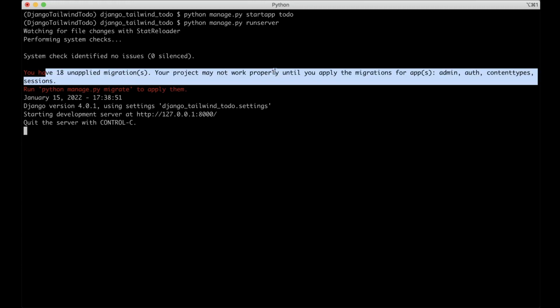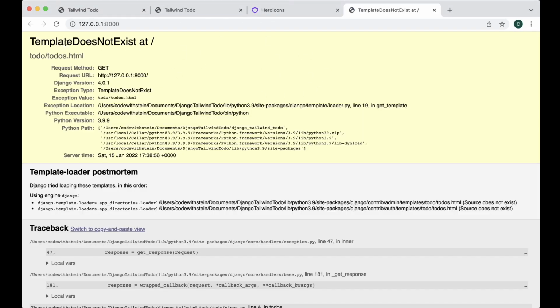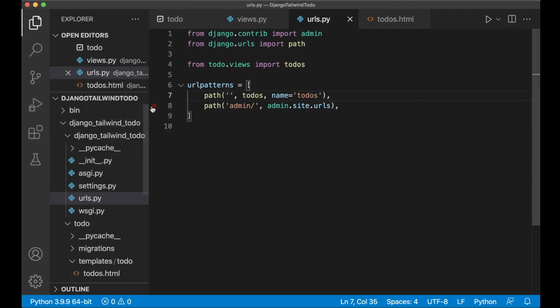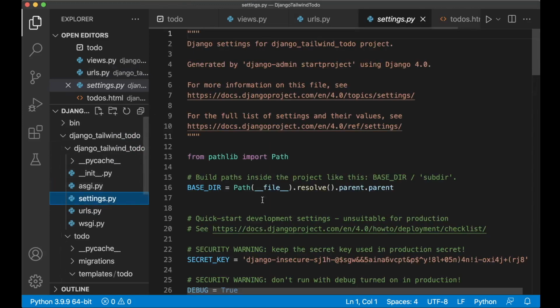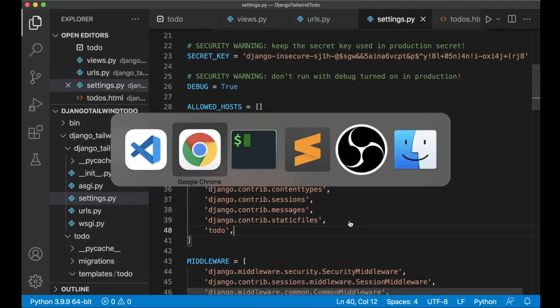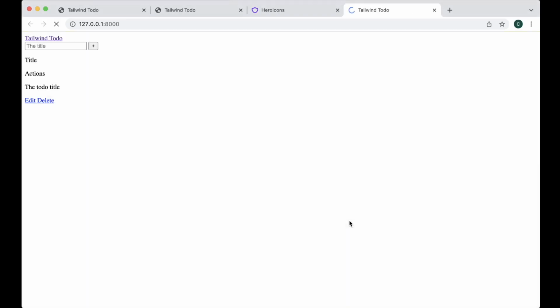And you can just ignore this for now. And if I open this in the browser now, you will see that the template does not exist. We have created it, it's just that Django doesn't know where to look for it. So if I open up settings.py, we can append the to-do application in this list and save. So then I can refresh again.